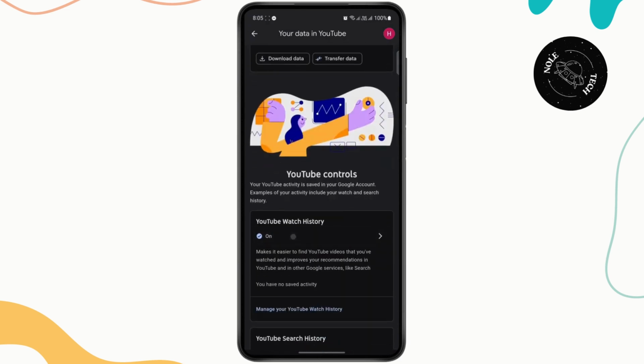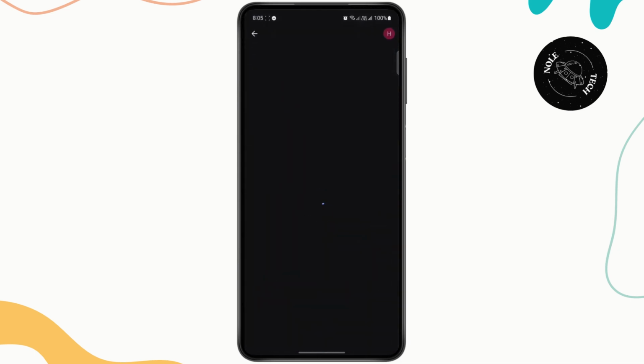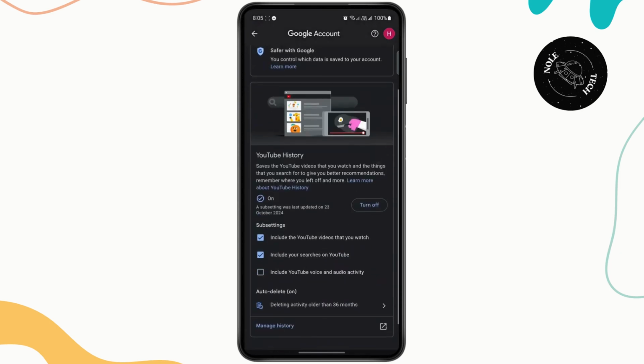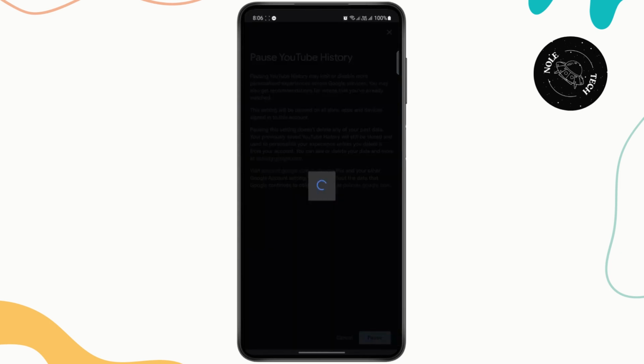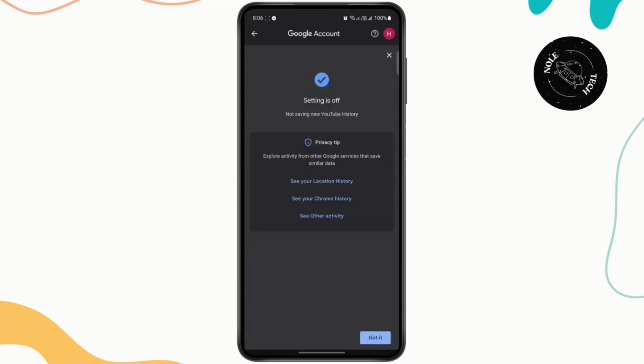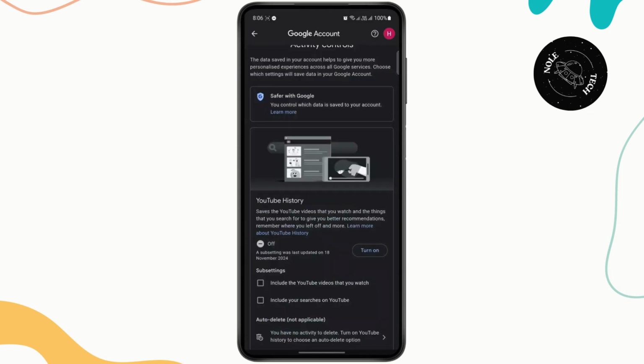Now all you have to do is turn off your YouTube watch history for once, and once you turn it off, all you have to do is refresh your app and turn it back on again. And after doing that, your recommended videos will be deleted.